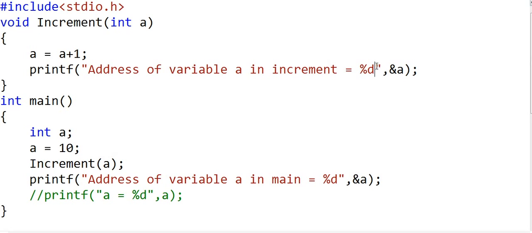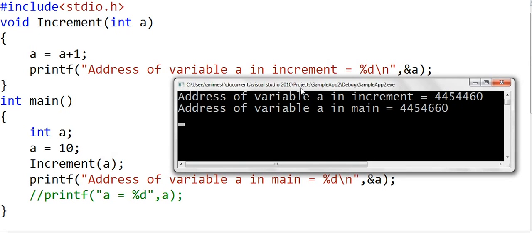Let me also put an end of line after we print the statement, and the output is: address of variable a in increment method is printed as 4454460, and in main it is equal to 4454660. These two look similar, but they're not the same. One has 4460 at the end and the other has 4660. What the values are is not important. What the addresses are is not important. What's important is that these addresses are different. If the a in main method and the a in increment method were the same, these two addresses would have been the same.